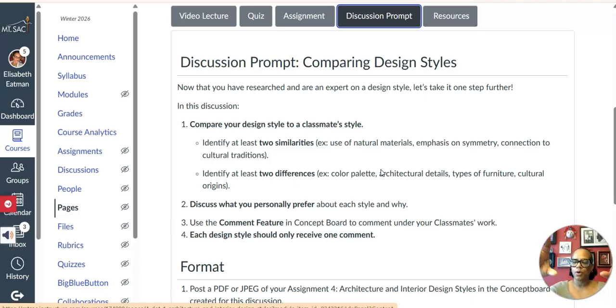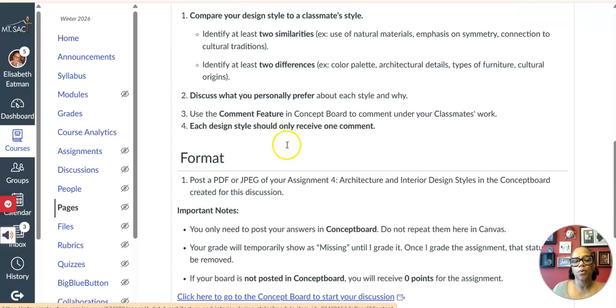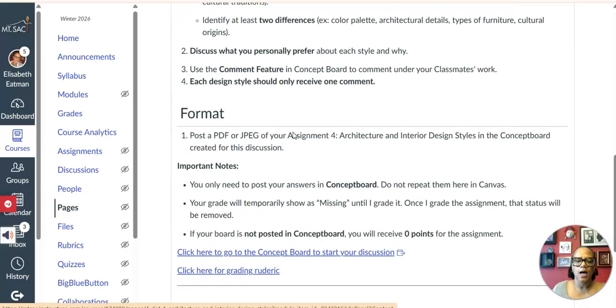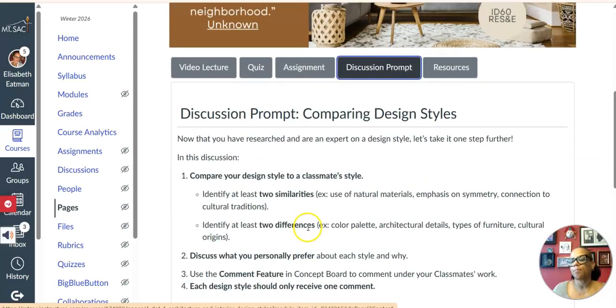Concept Board allows you to put your project up in a virtual space. And then for the discussion, your peers will critique you. So I give prompts and questions, and that's what happens in Concept Board. So this is the discussion prompt. This tells you the format and where you will be posting it. And again, it has the link to Concept Board, but it's also in that tab, more resources on the front page. So this is your discussion. Not all topics will have a discussion, but if they do, this is what it will look like.